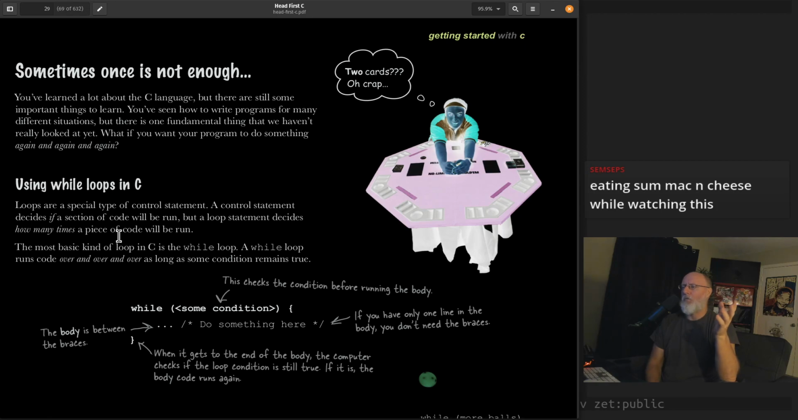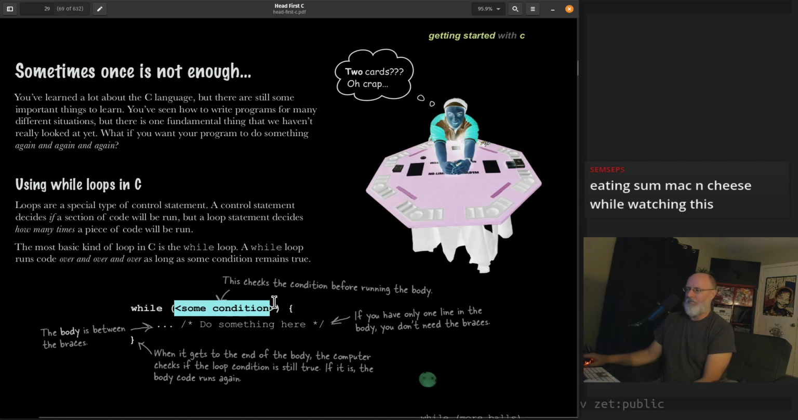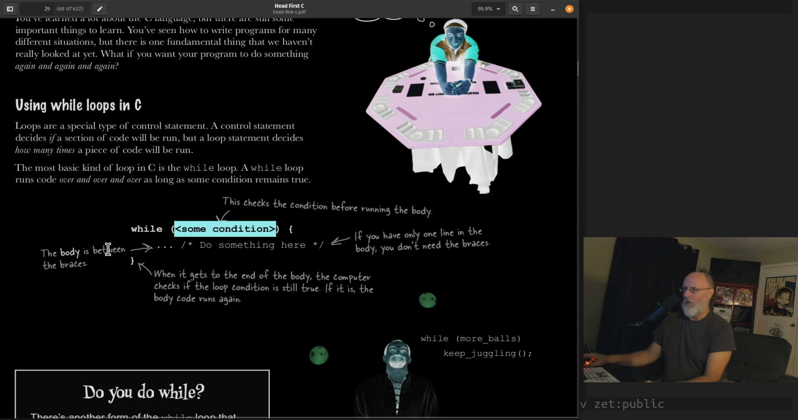And the most basic kind of loop is a while loop. A while loop runs over and over again while the condition is true. I call this condition the check. That's going to make sense later, but I want you to remember that now. It checks the condition before running the loop body. Remember, bodies are fenced. The braces are like fence posts. You leave one off, stuff falls out or breaks out. When it gets to the end of the body, the computer checks if the loop condition is true. If it is, the body can run again.